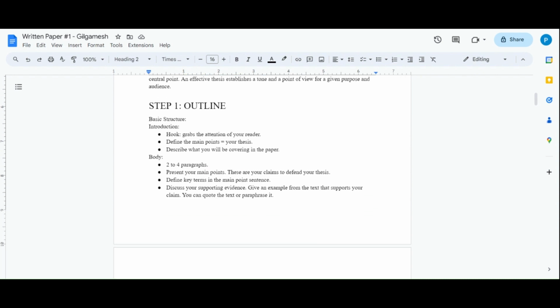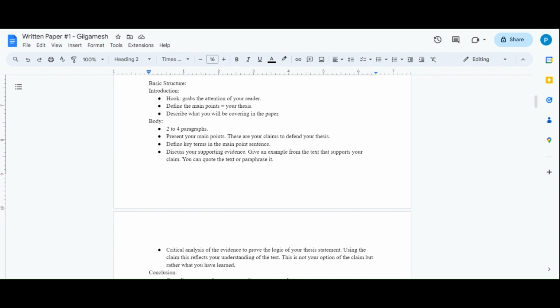Okay, first let's get into the outline. A lot of you guys are doing really good. I'm seeing a lot of great work. So introduction. First is the hook.